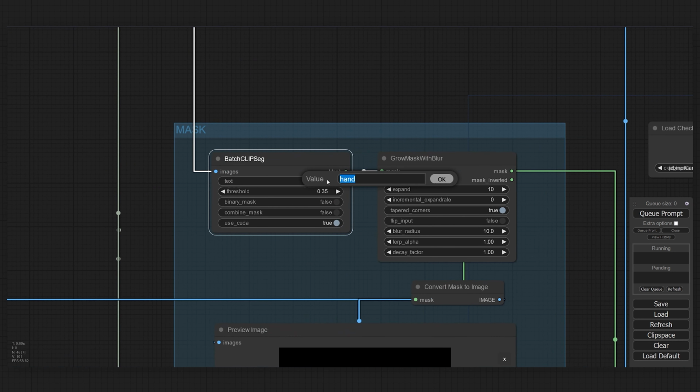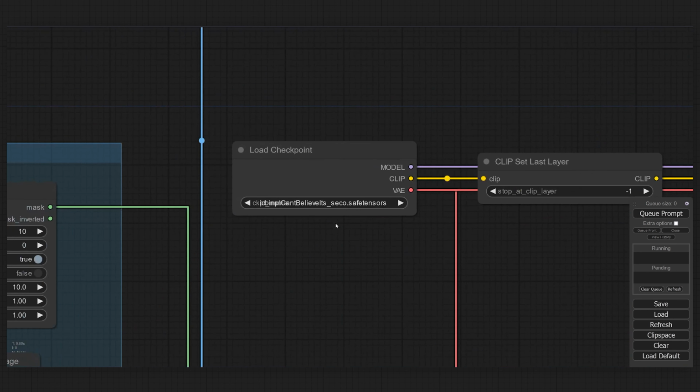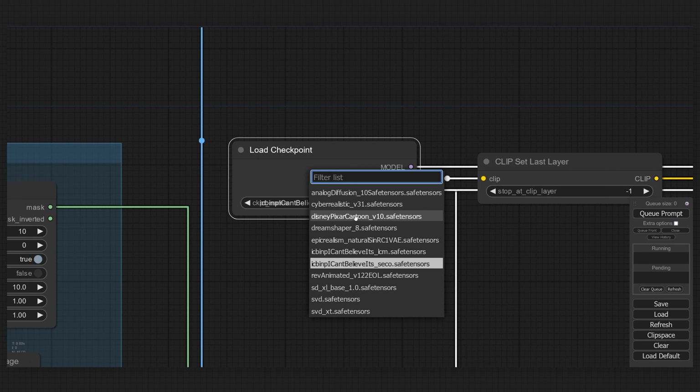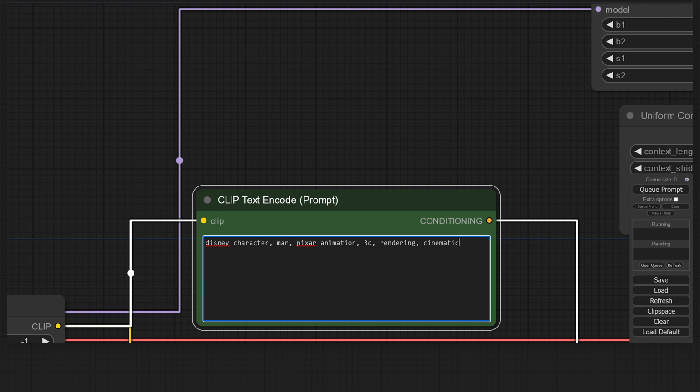But enough with the zombie stuff. Let's say we want to turn ourselves into a Disney character. For this, I go back to Mask, change it to Face, load this Disney Pixar model as my checkpoint, change the prompt, and re-render.